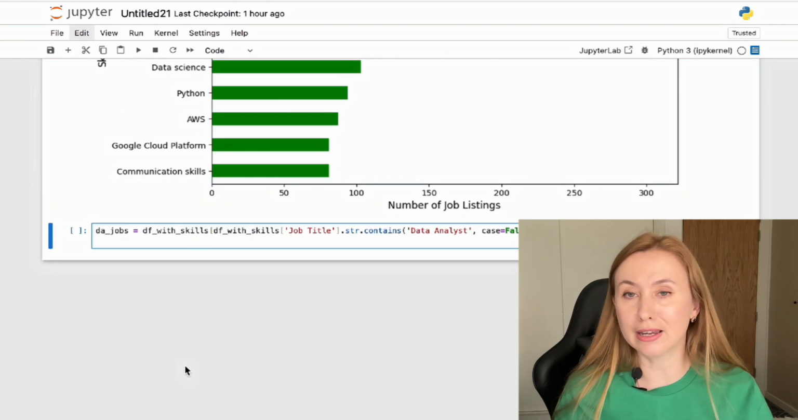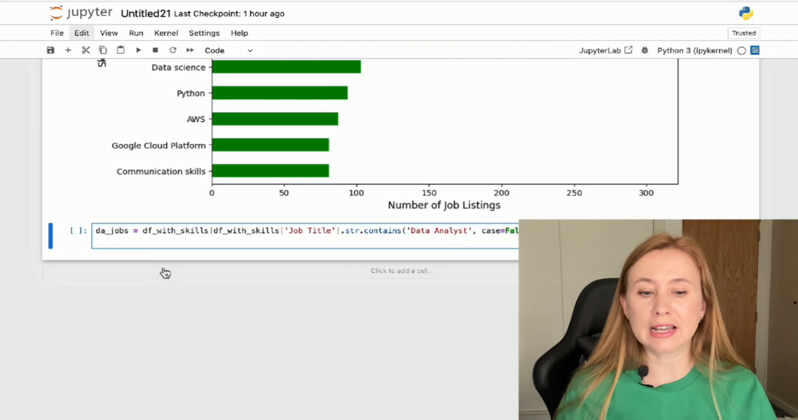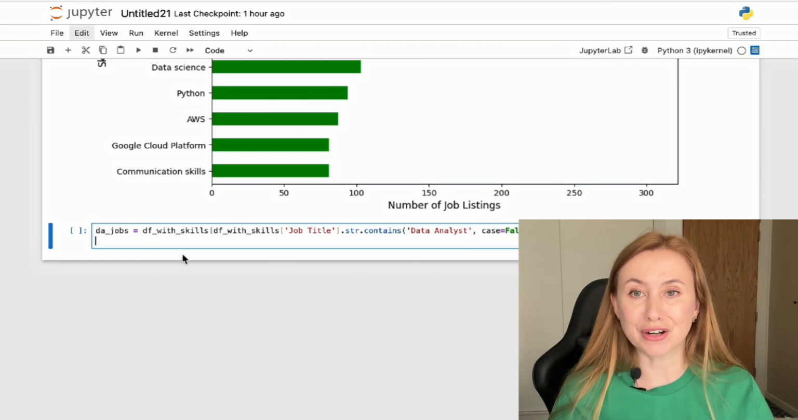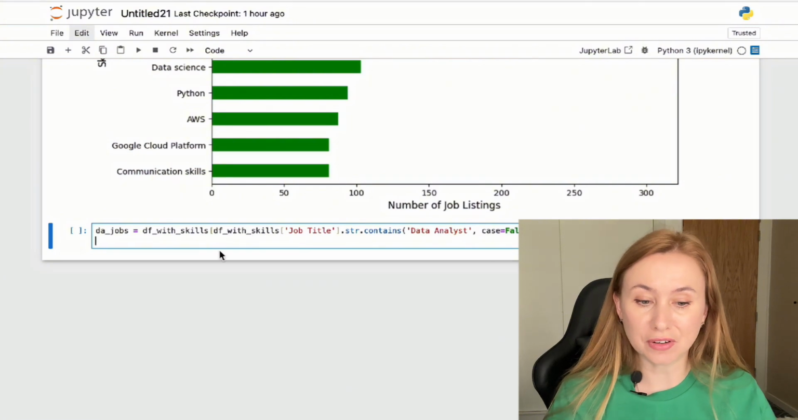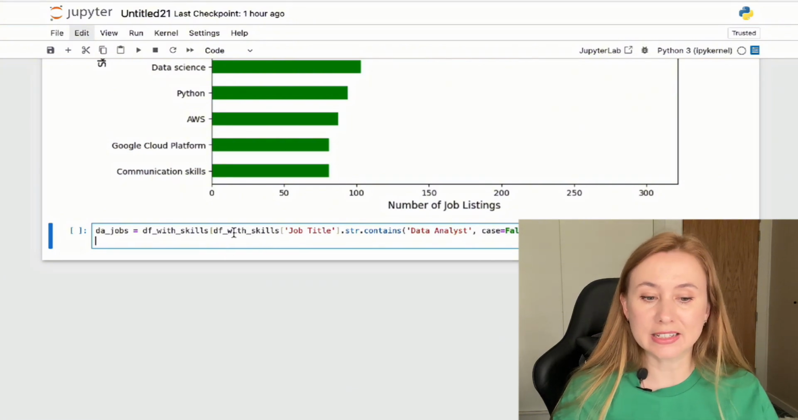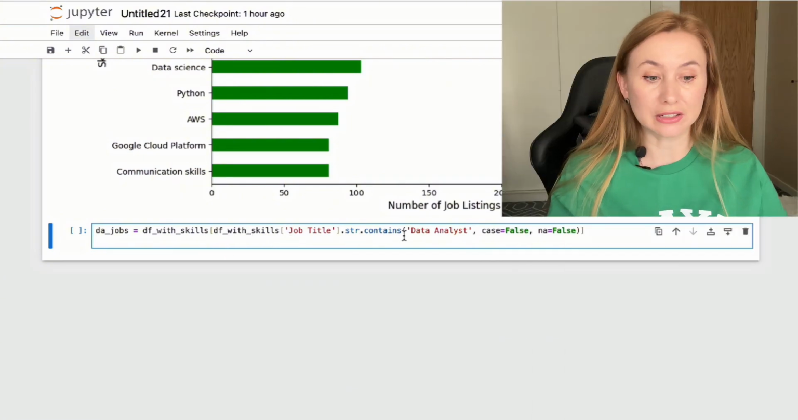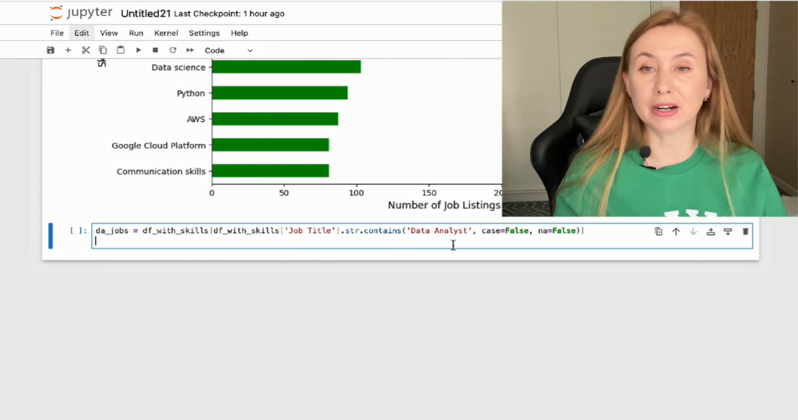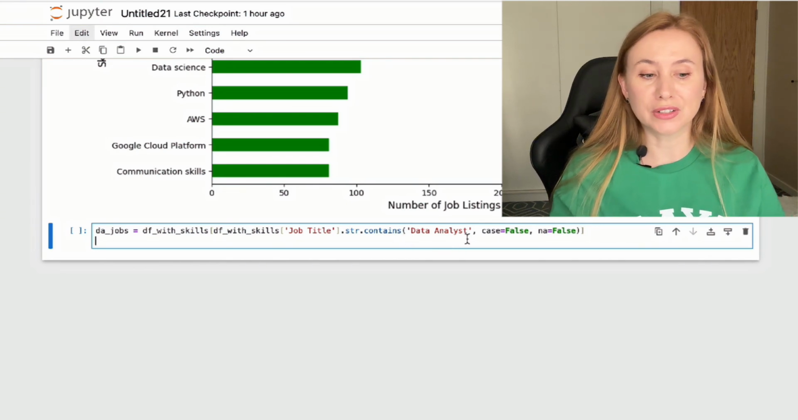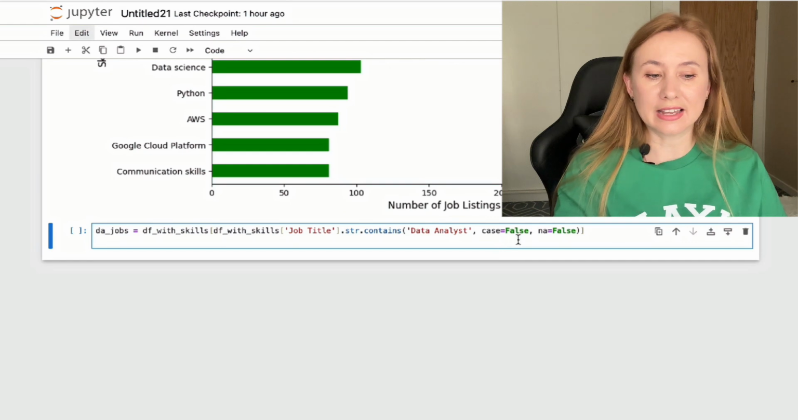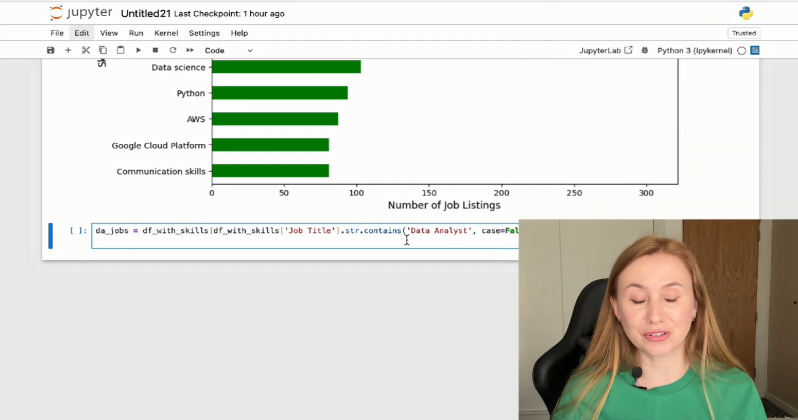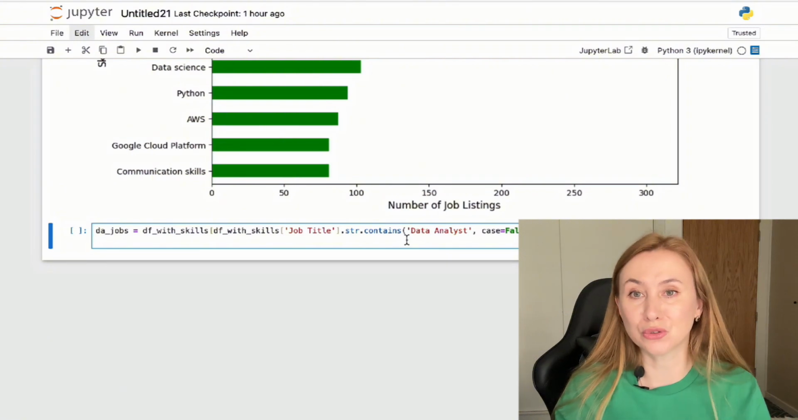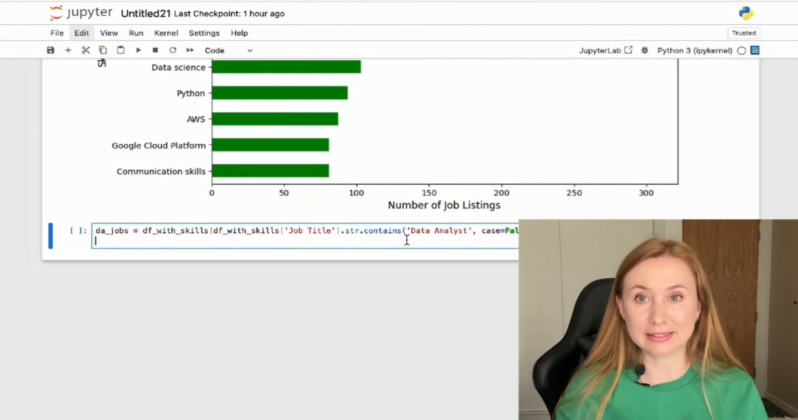We'll call it da_jobs equals name of the previous data frame which we are filtering, or df_with_skills. So you say df_with_skills square brackets df_with_skills dot str dot contains, and then in the brackets we are filtering for data analyst, and then case=False and na=False. There are other options how to filter data, but this time I decided to show you this one with contains.